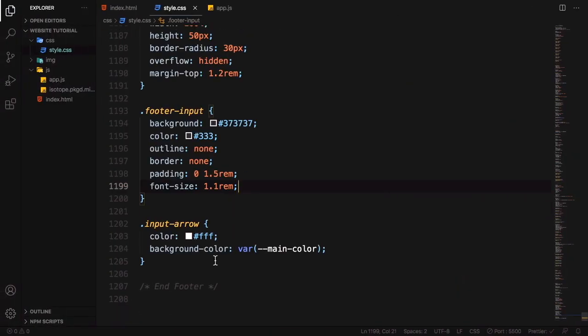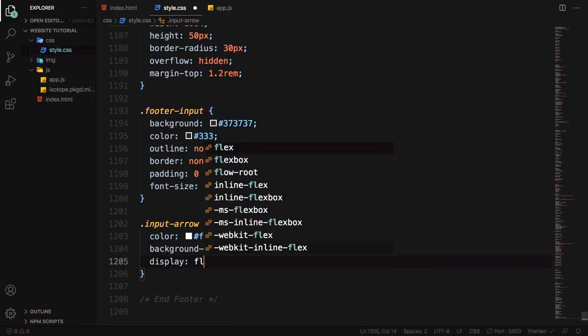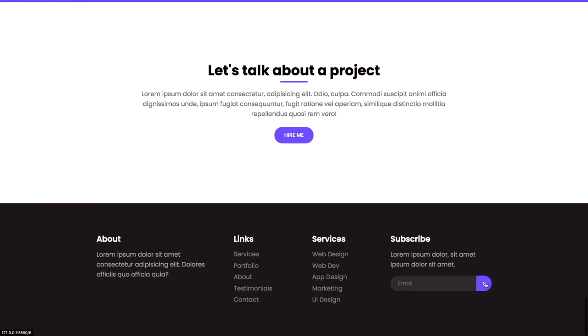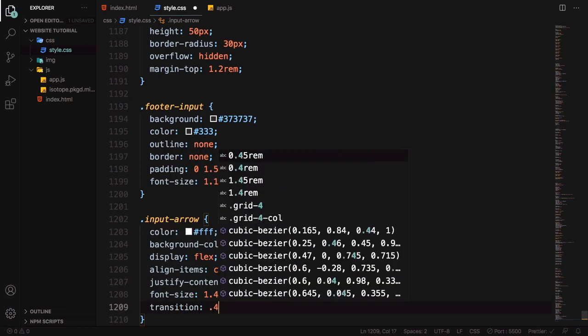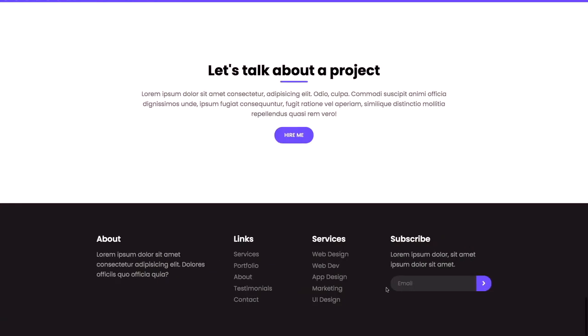After that, we need to style the submit button. And first thing we want to do is move this arrow icon to center. So I'm gonna set display to flex. Then I'm gonna add align items center and justify content center. Hit save, and that's it. Now I also want to increase font size to 1.45 rem. Then I want to give this a transition of 0.3 seconds because we're gonna have a hover effect on this later. Save that, and there we go.